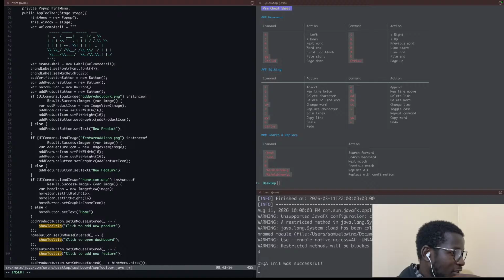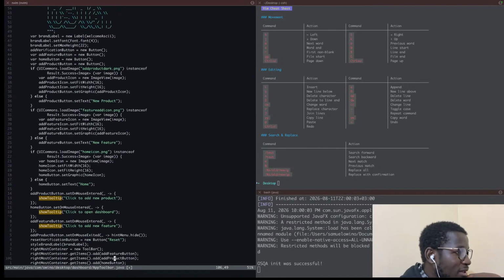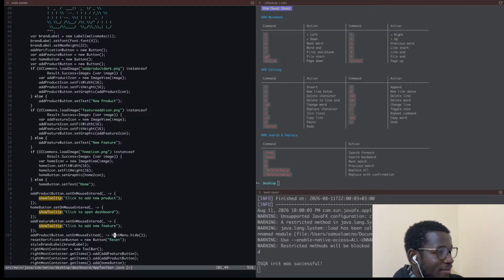So add feature button, when mouse enters, we show a tooltip with the click to add new feature. If it's the home button, click to open dashboard. If it's the product button, click to add new product. And so I need to replicate this mouse exited behavior also. It's a one-liner, so I don't need to have another function for it. Just be adding functions unnecessarily.